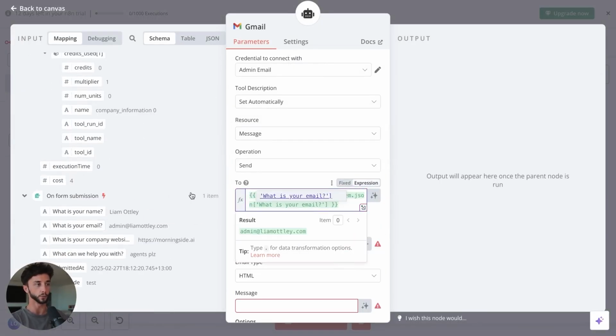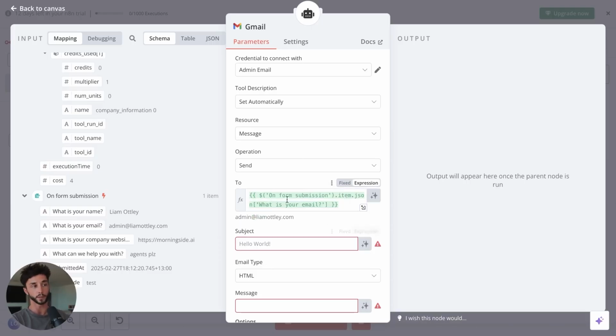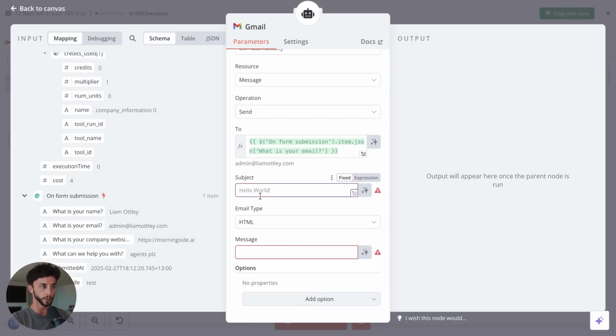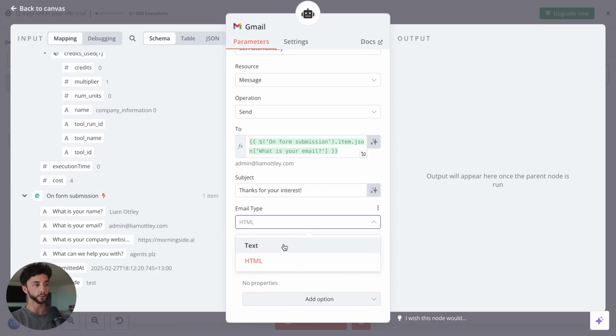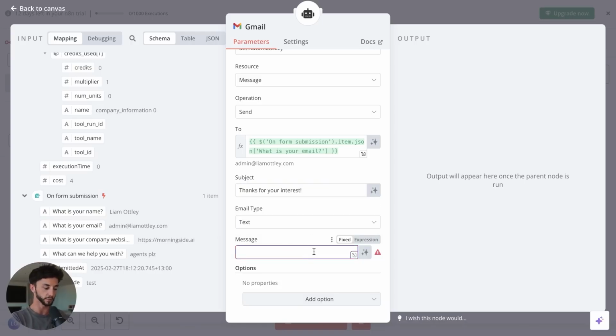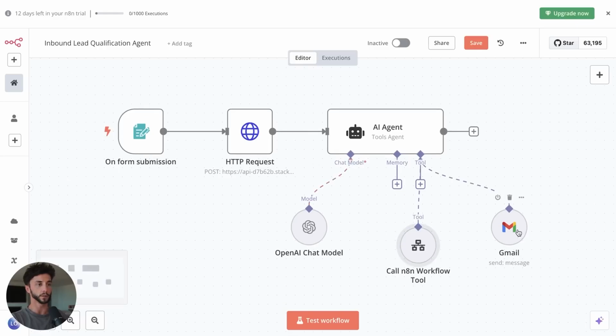So again, they submit this form. We realize that they're not a qualified person for our offer. And then we're going to send an email back and say, hey, sorry, you're not a good fit. So we can set the subject here as thanks for your interest. I'm going to change the email type to text here, and I'm going to write a basic message in. I'm just going to snag it from the one that I've done previously.